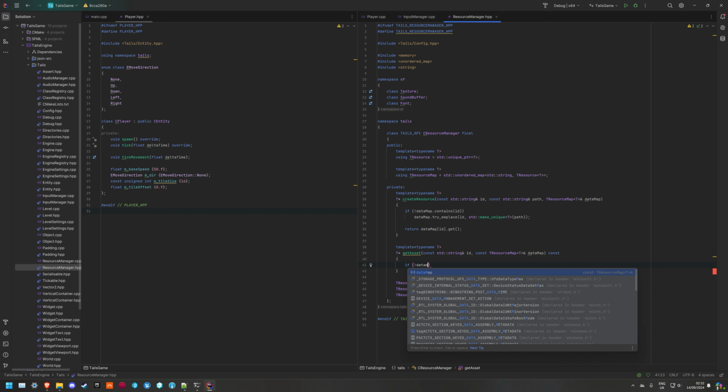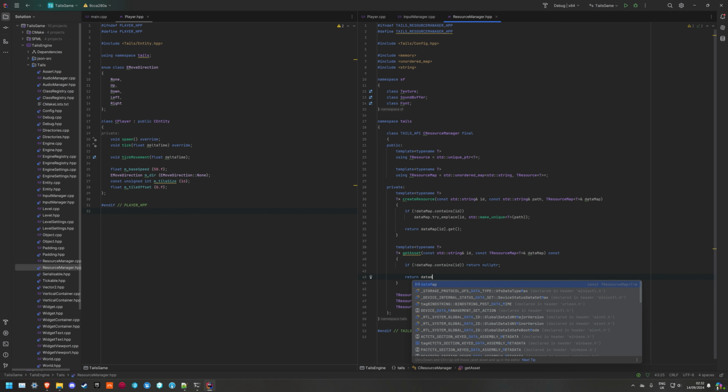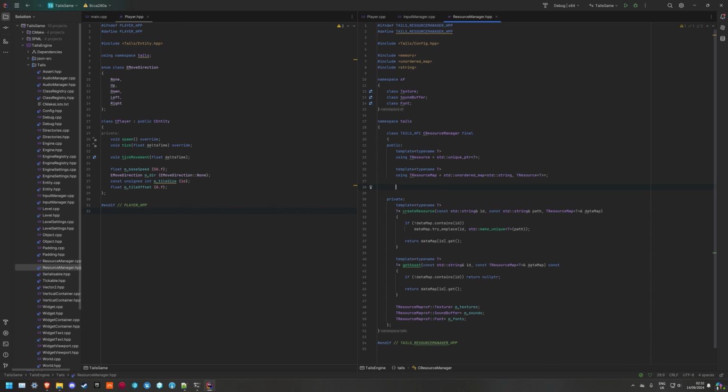So if the data map doesn't contain the ID, then we can just return a null pointer. However, if it does, then we can return the data map value at the ID. Don't know what this is complaining about. Can be made static? Yes, it can, but it's not going to be. So that's cool and all. Because they just take in the map that they're going to alter, they could just be static, I suppose. I don't want to make them public static though.